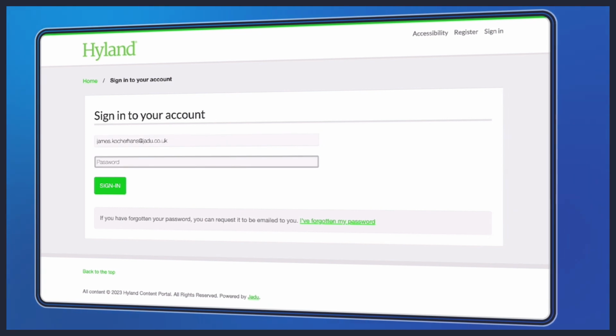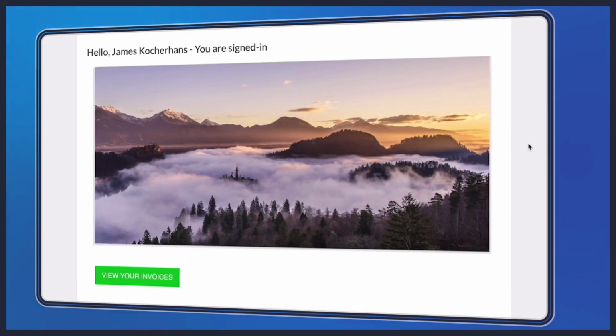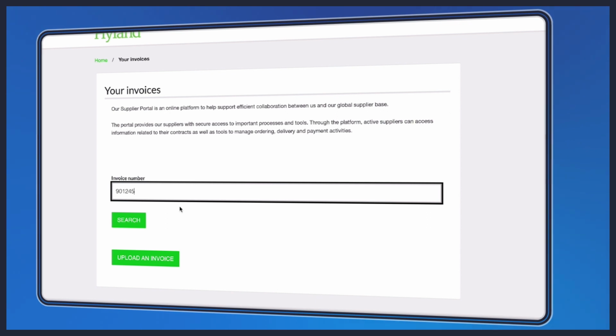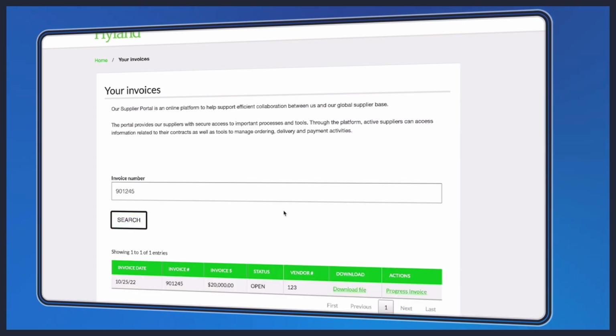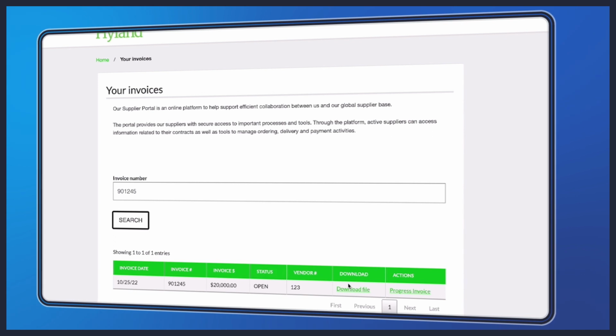So, for example, if we sign in again as that same user, my button has changed from request access to be able to view your invoices. I can search for a specific invoice, and this will look up a custom query and bring back any invoices with a matching invoice number that I have permission to see. I can then download this invoice to view and review.